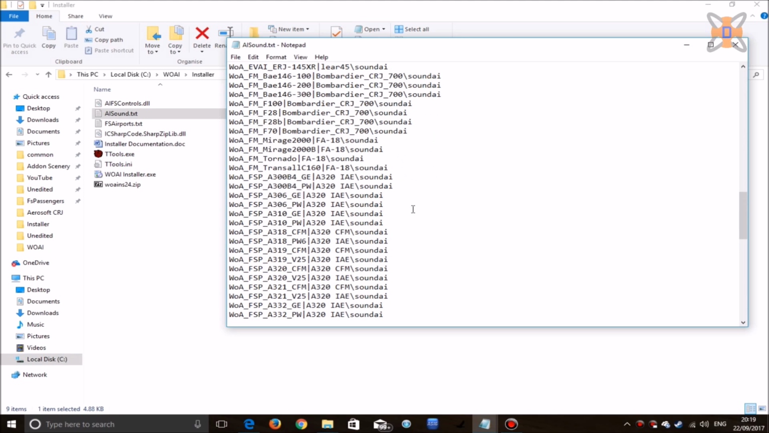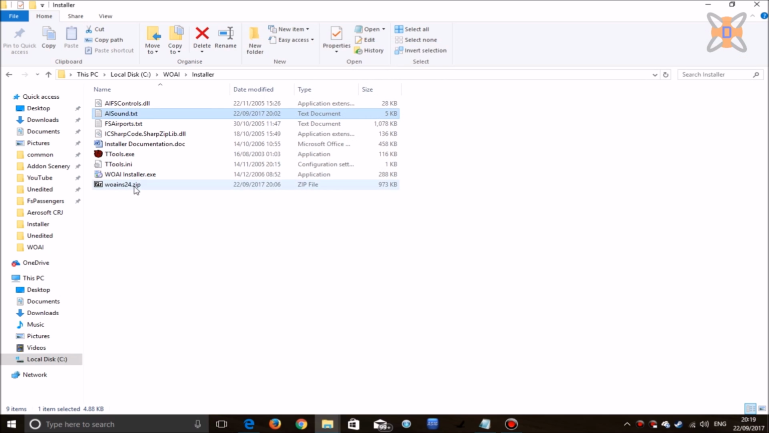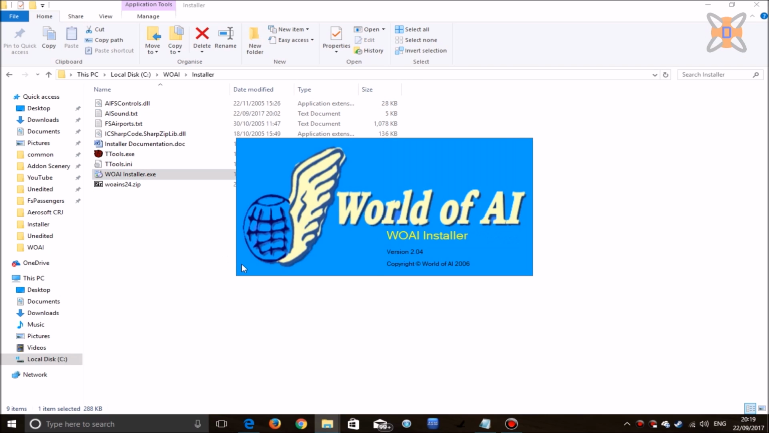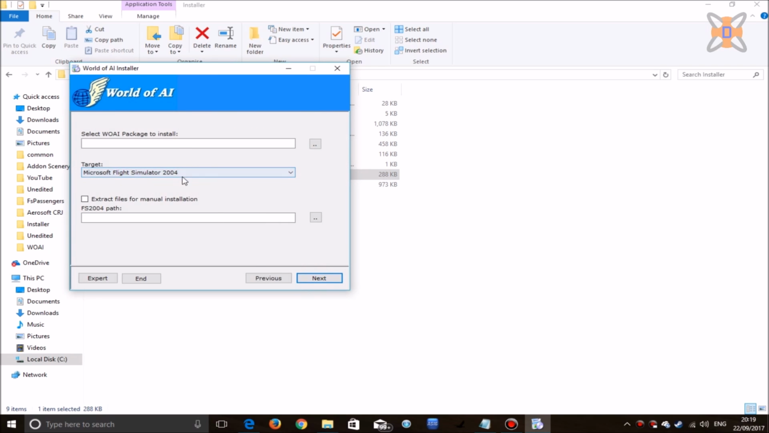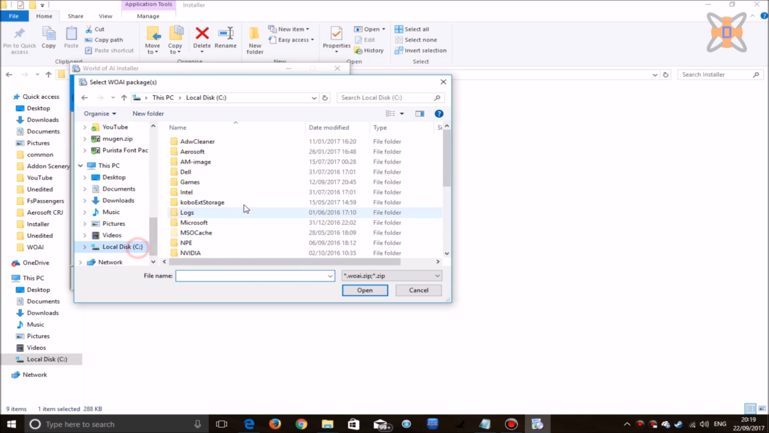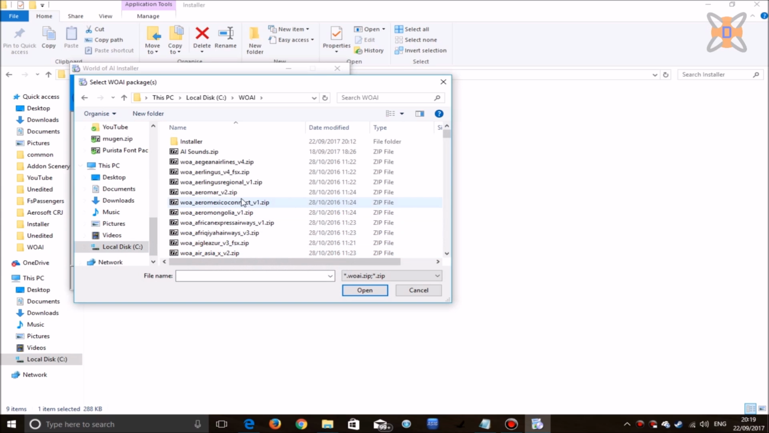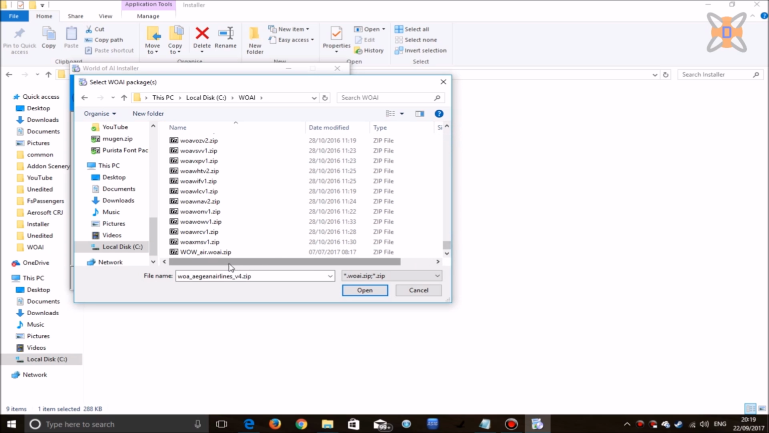SimObjects folder. You can now close that, open up the installer, and from this point on, it's just simply installing all of your World of AI packages. So click on Next, select your simulator to FSX, so in this case already found the default FSX path for Steam. Click on the two dots here, and what we now want to do is go to your World of AI folder where we've downloaded all the packages. What we can now do is click on the first file, scroll to the bottom, and holding Shift, click on the last file, and click on Open.